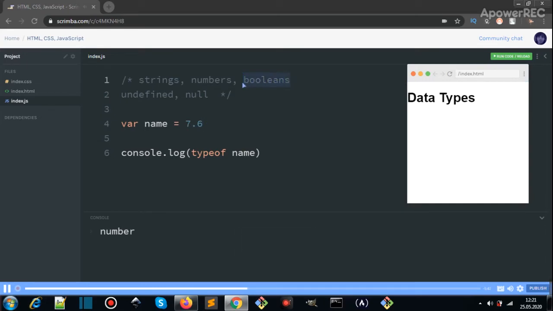Now, a boolean can be either true or false. It's like 1 and 0 in computer language, or on and off. It is usually used in logical situations to help JavaScript make decisions.